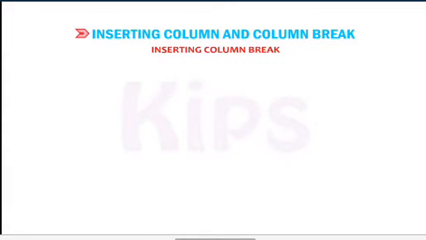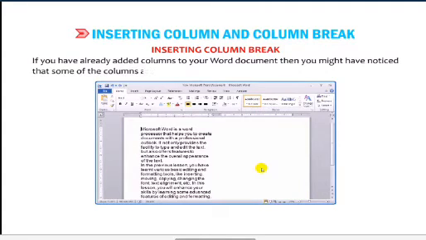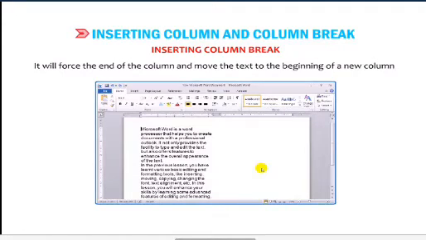Inserting column break. If you have already added columns to your Word document, then you might have noticed that some of the columns are not properly balanced. One solution to this problem is to add a column break. It will force the end of the column and move the text to the beginning of a new column.